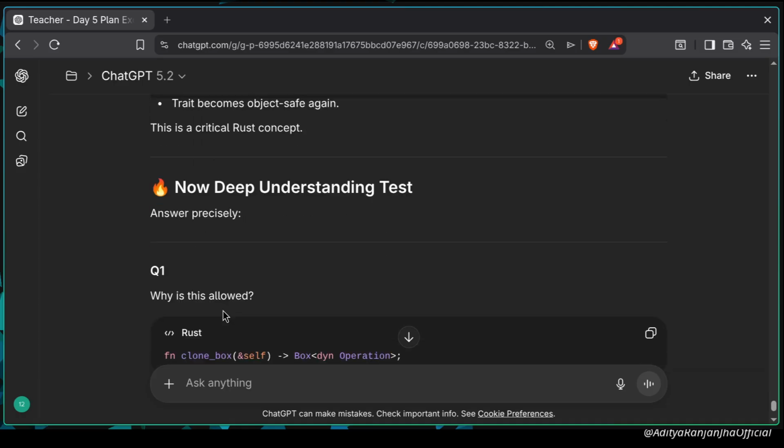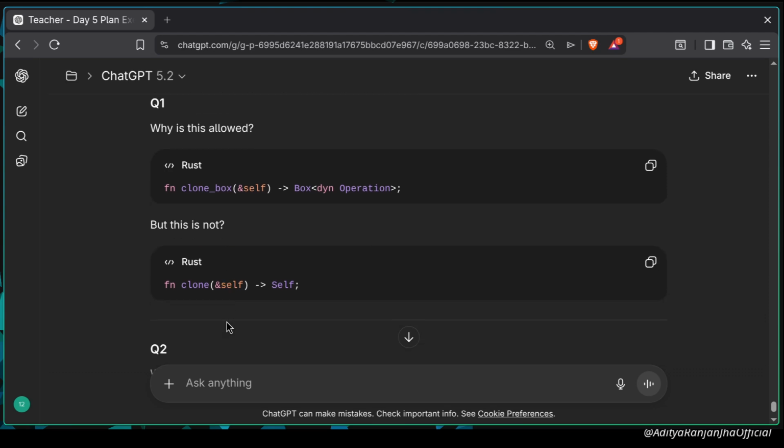Now, deep understanding test. Answer precisely. Why is this allowed? But this is not. Again, returning a Self. And this, it is returning a pointer to a dynamic Operation, which is sized.